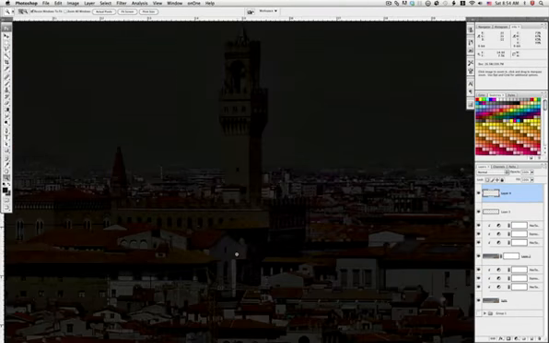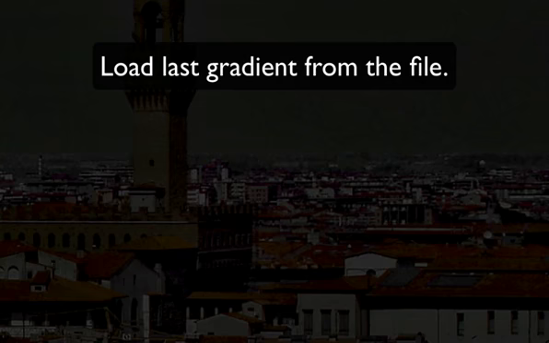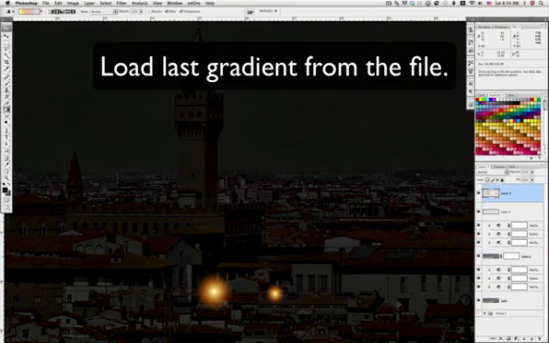Now we're going to go work on a new layer, and with the same gradient tool, you can load that from the file. We're going to drag some gradients in sections of the city, as you can see here.